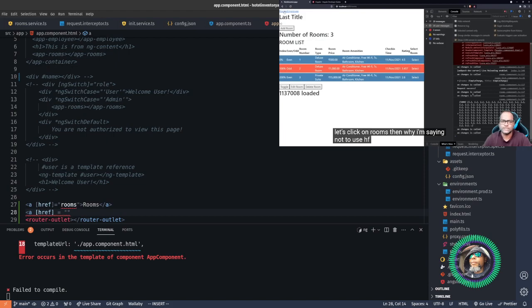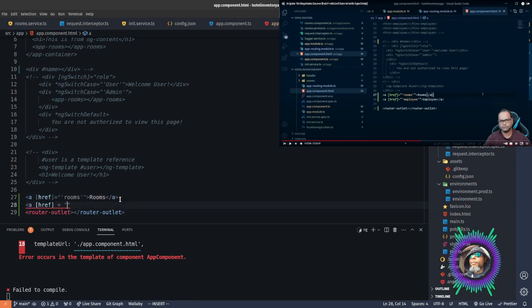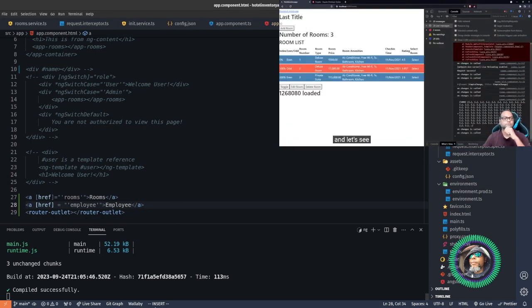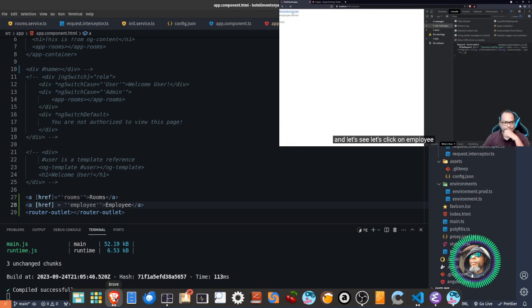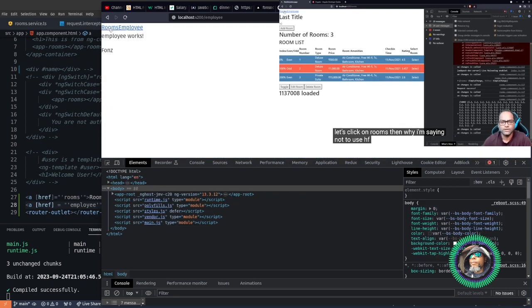Then why am I saying not to use href? Wait, let's go back. Okay, wait, hang on. We had a little tick inside there. Okay, let's go here. Employee. All right, great. Close that off. And let's see. Let's click on employee and it works. Let's click on rooms. Then why am I saying not to use href?